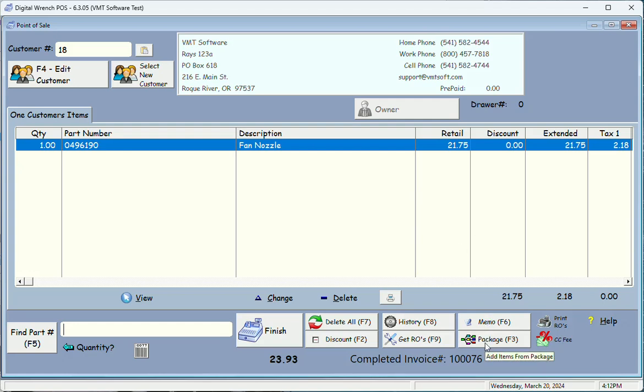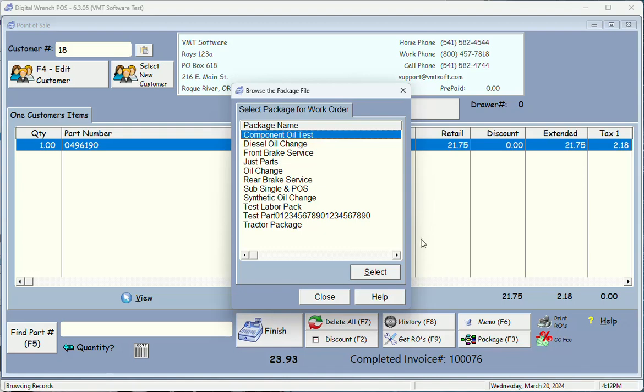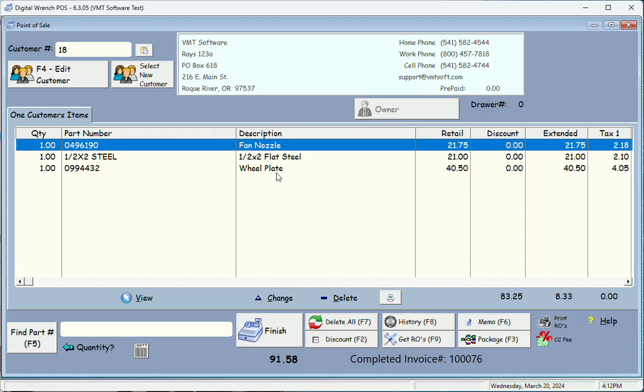So let's say I have a package that I've already pre-built, and it's an oil change. Okay. Now understand that no labor will show up on this screen. You can only sell parts. So if you have a package that has labor in it, it will only show the parts for that on this screen. It will not show the labor. If you want to show labor and parts, you'll have to make it in Digital Wrench itself.